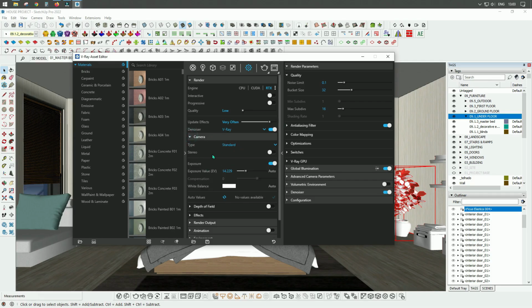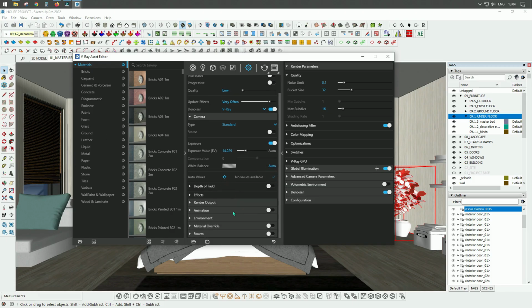It is a standard camera. Here is the exposure of your camera. For now it is set to auto, but you can adjust this by using this slider here, and the white balance here is auto balance of your scene, and for now I will click auto, and here you have some effects that you can use for your scene, the depth of field, and these effects in addition are vignetting and vertical lens tilt.